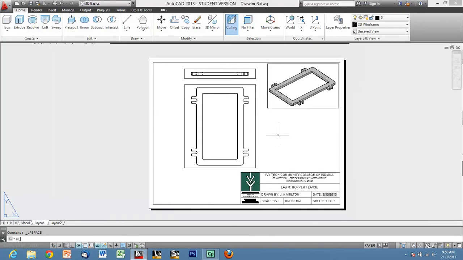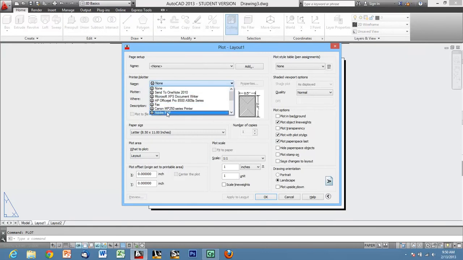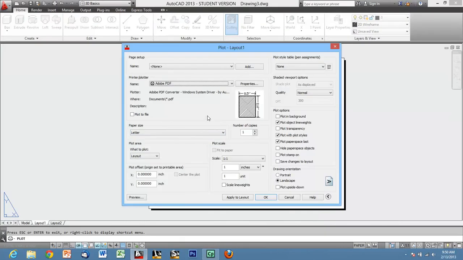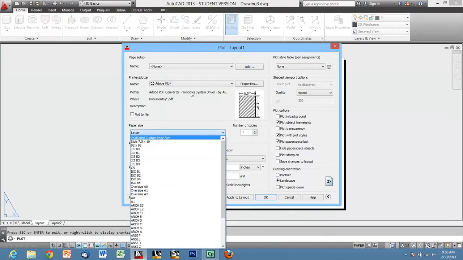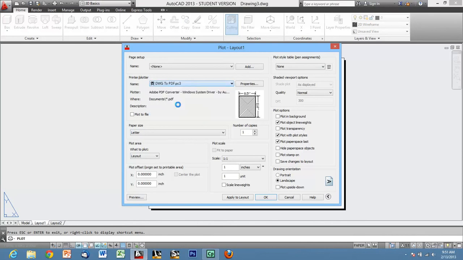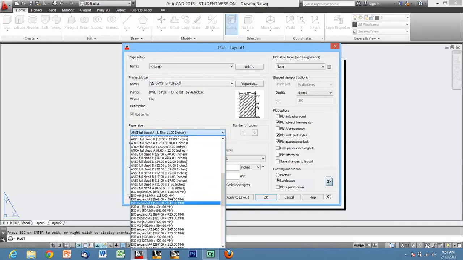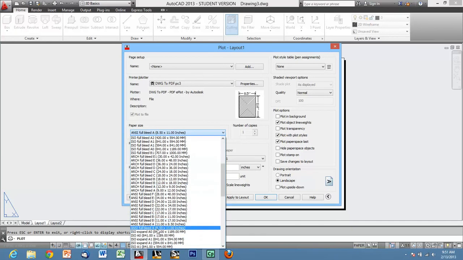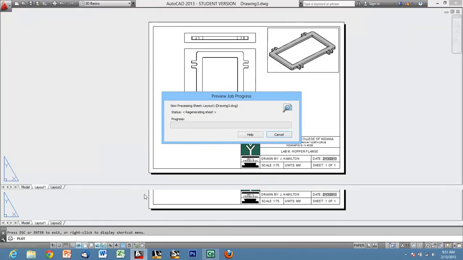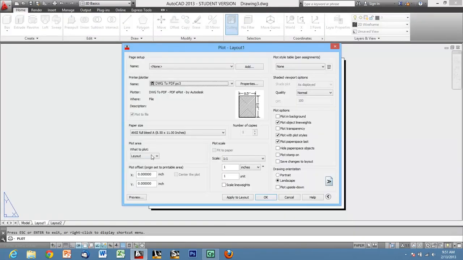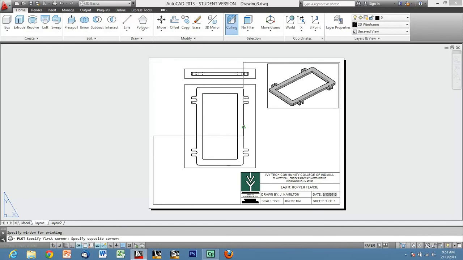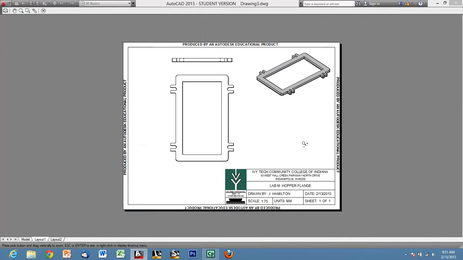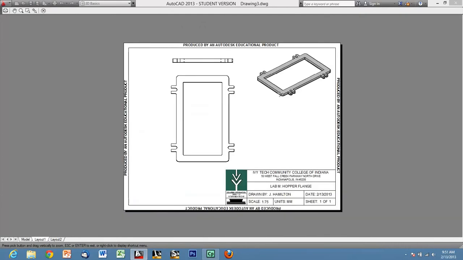And now let's do a final test on this drawing to see what it's going to look like when we print it out. And you may have to change your paper size. Remember to expand it to A. So if I do ANSI full bleed A, that should be what we're looking for. There we go. So that's what your drawing would look like when you print it out once you're done with it.